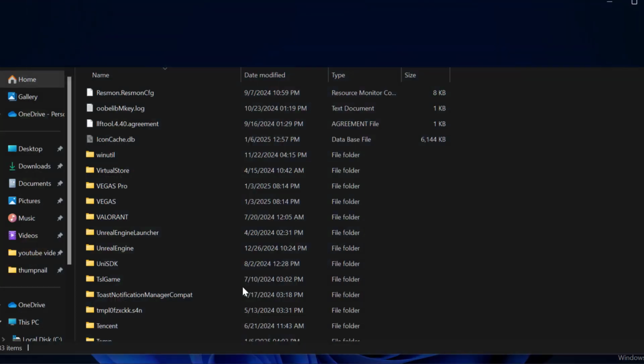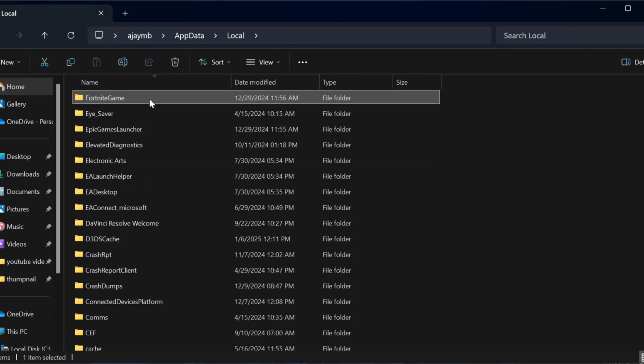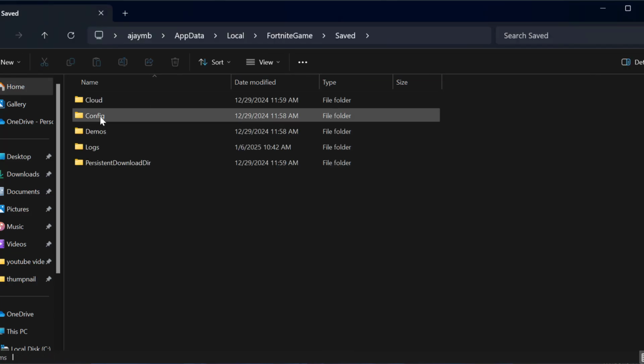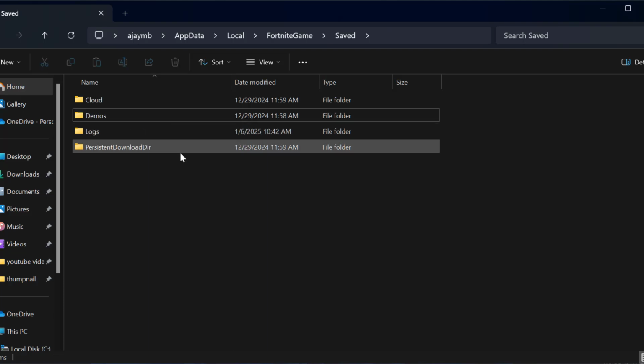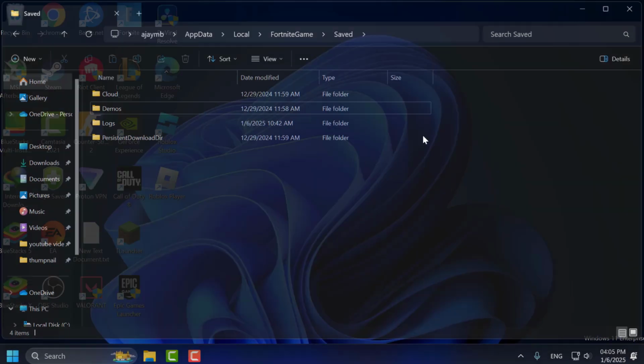Click on OK. Now find the Fortnite game folder. Double click on it, then the Saved folder. Right click on the config folder and select delete. After deleting this folder, just close everything here.